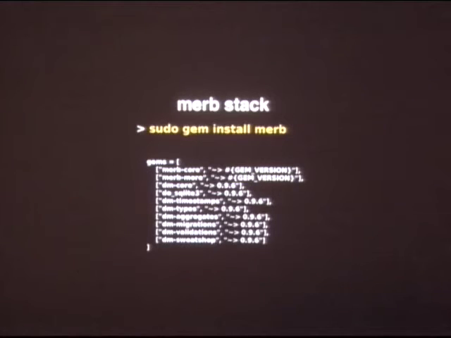So like I mentioned earlier, for freezing gems in your application, if you were to freeze Merb, unless you explicitly say not to include dependencies, which wouldn't make sense in the case of Merb because it's a meta gem, it would grab all of these and freeze them all in your application.